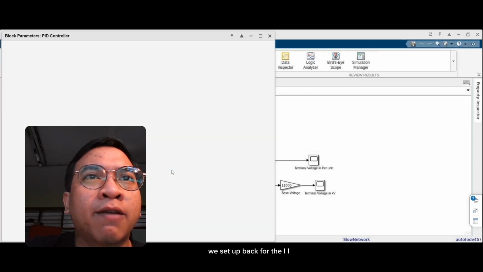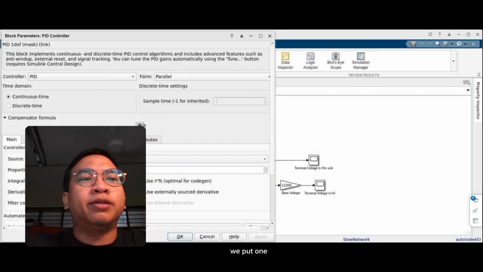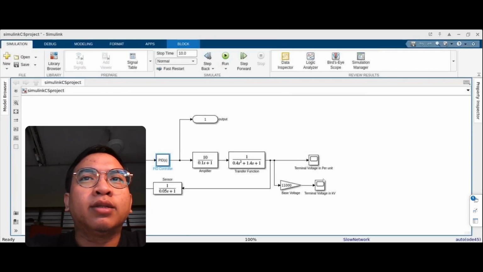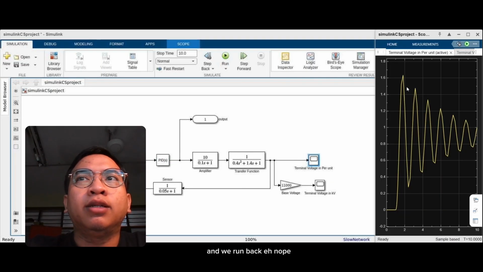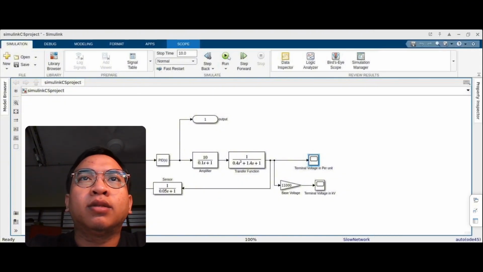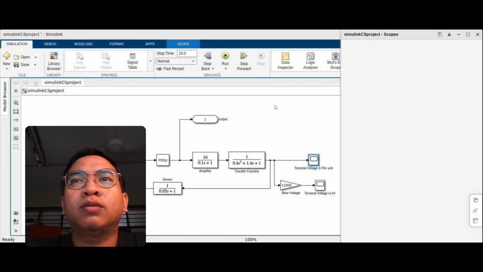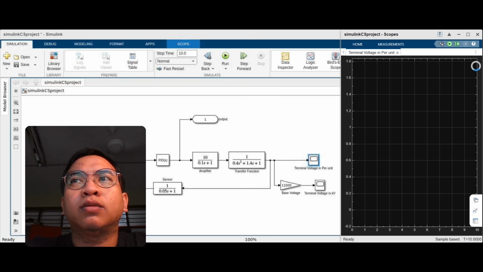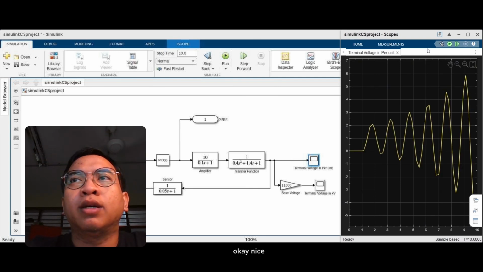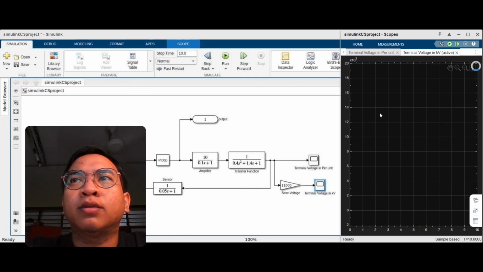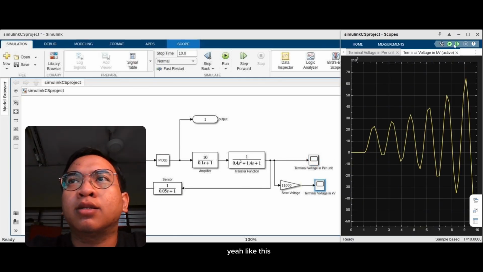We set up again for the I, we put 1. We press apply, and we run again. You see the graph. Okay, nice. And then for the kilovolts, it is like this.